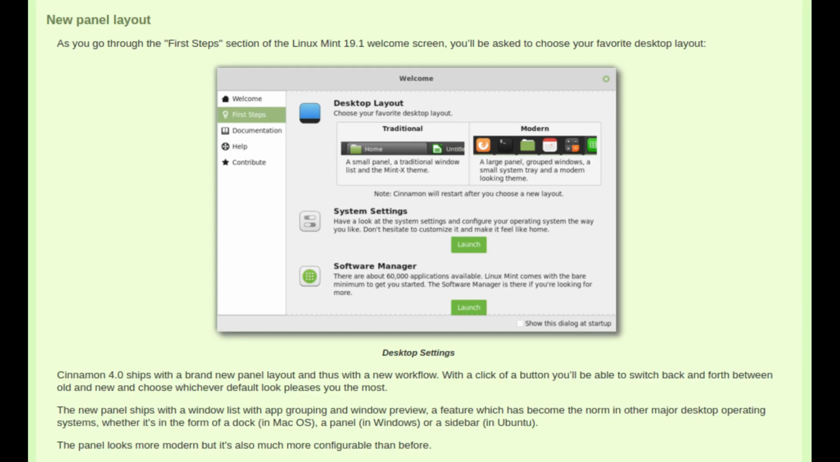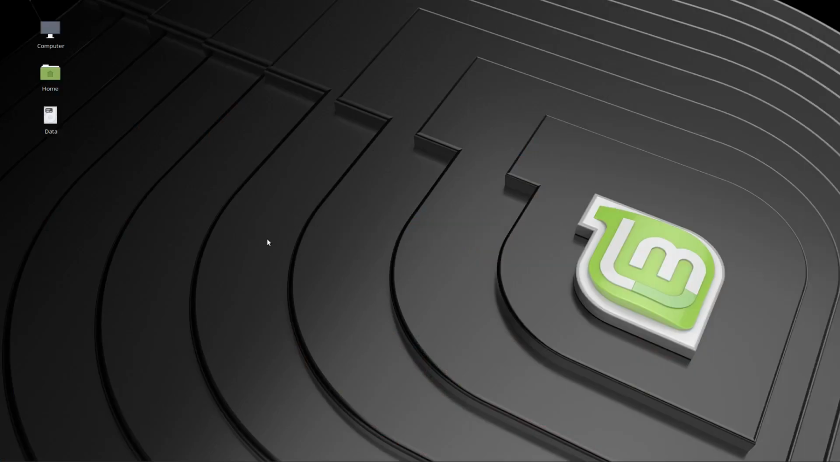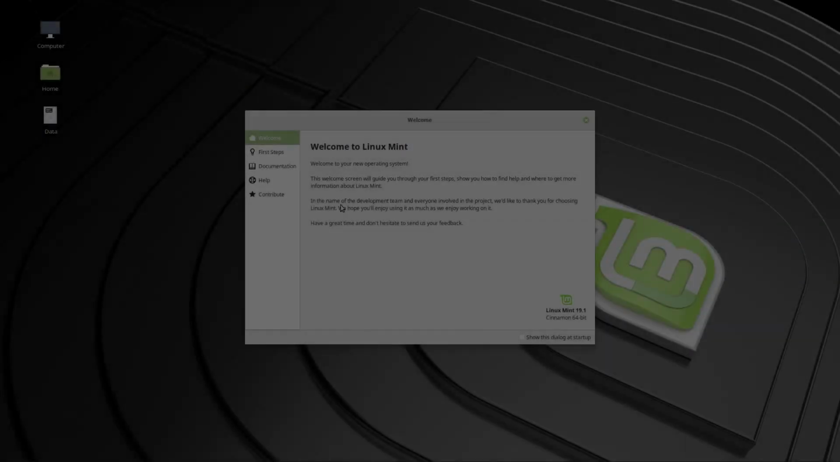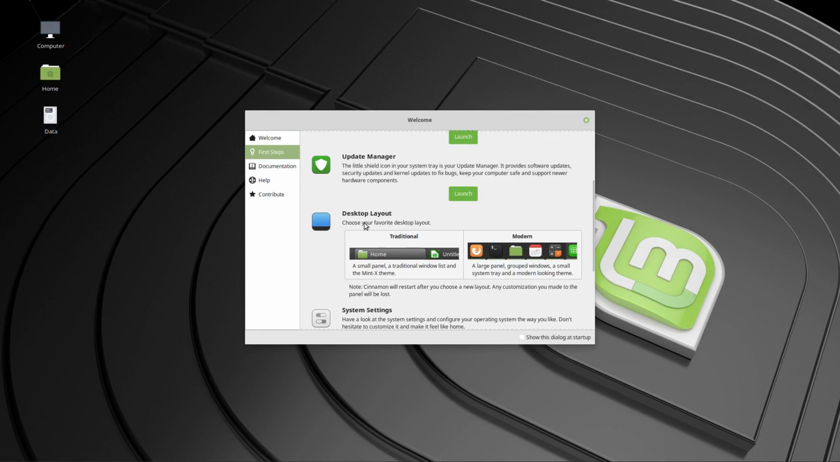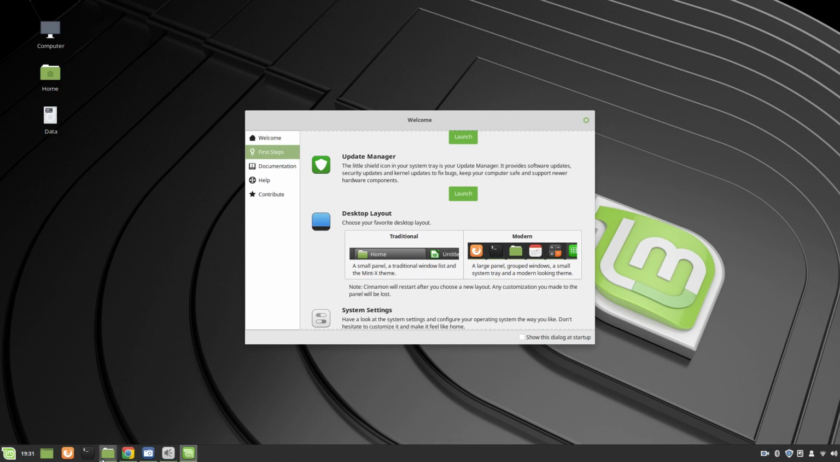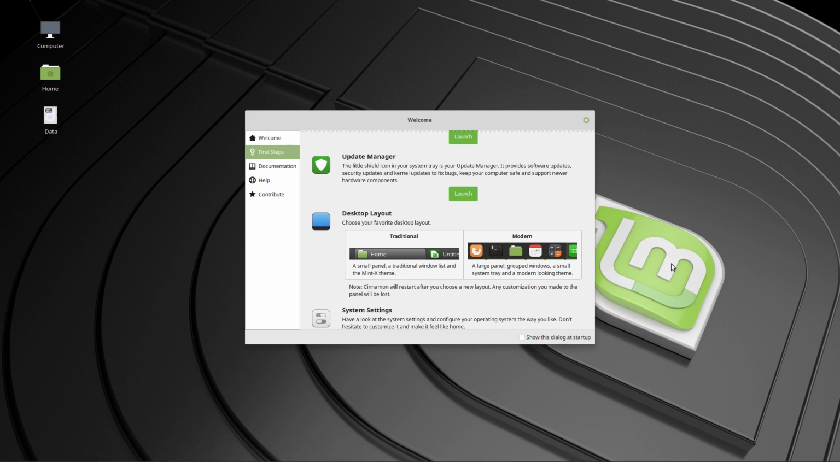New panel layout. They've got a new panel layout, and I'll try and filter through these things so I don't have to read the whole lot to you. Let's check that out in the welcome screen. In the welcome screen, you have the first steps and a desktop layout here, traditional and modern. I'm currently running the modern layout and we'll have a look at the differences very soon.